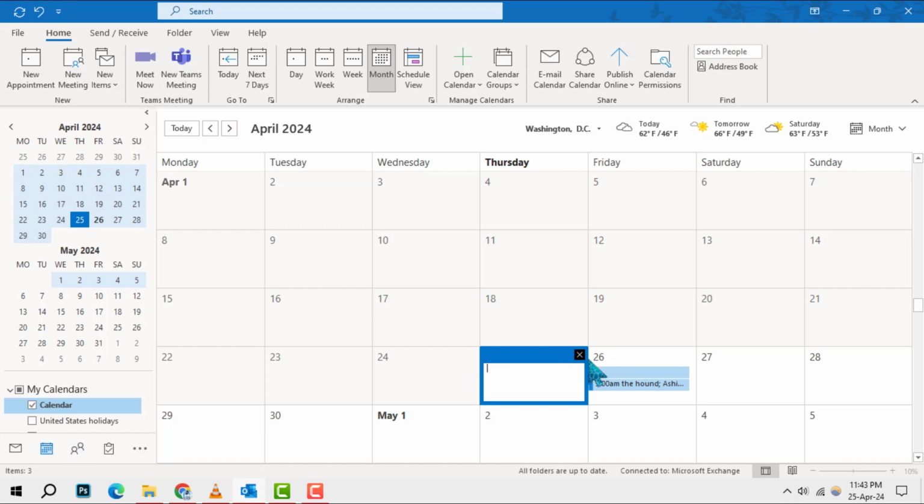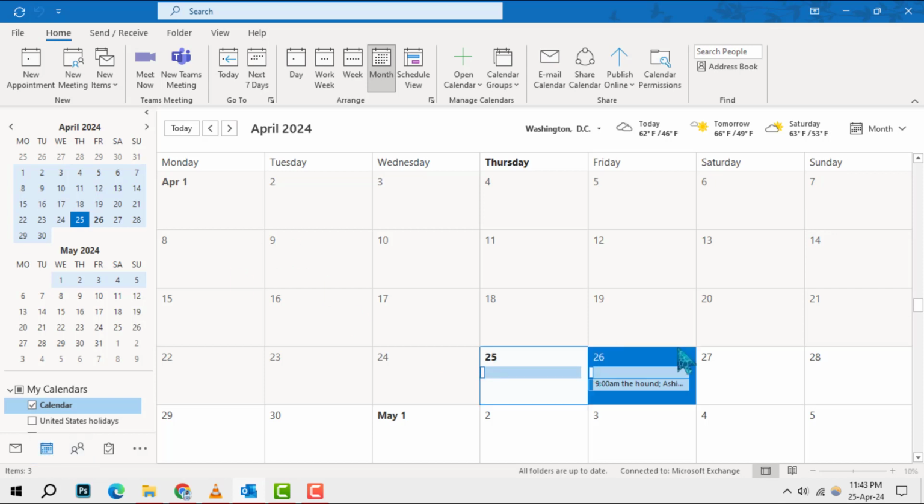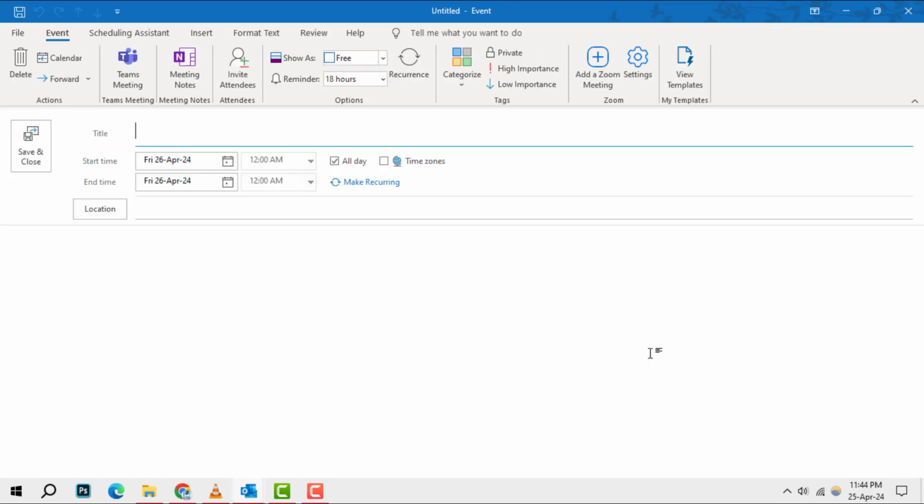Step 3. Locate the meeting you want to forward in your calendar. Double-click on it to open the details. Step 4. In the Meeting Details window, look for the toolbar at the top. Click on the Forward option.